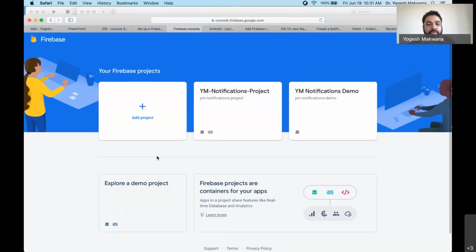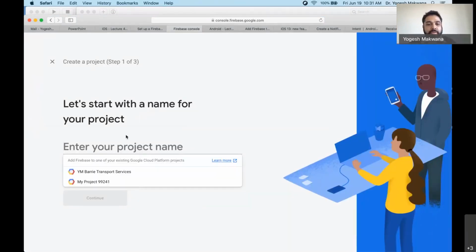We can use the same project or we can go through the workflow again. Let's do that so we get to practice this a bit more. So we'll go add project. And again, this name needs to be unique in the Firebase universe.